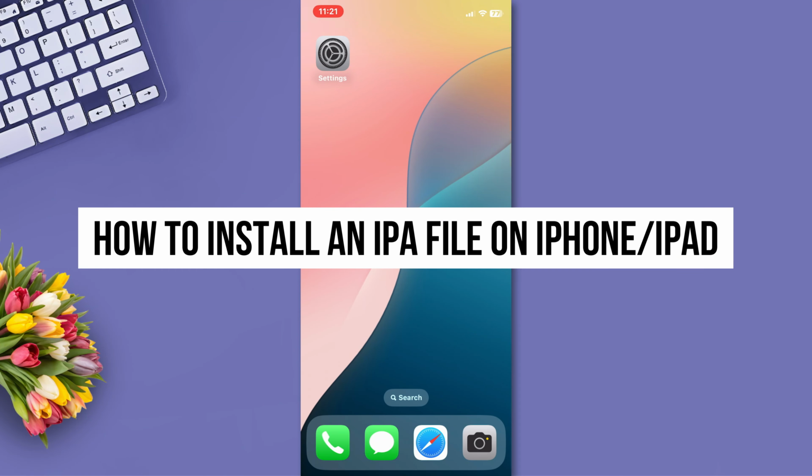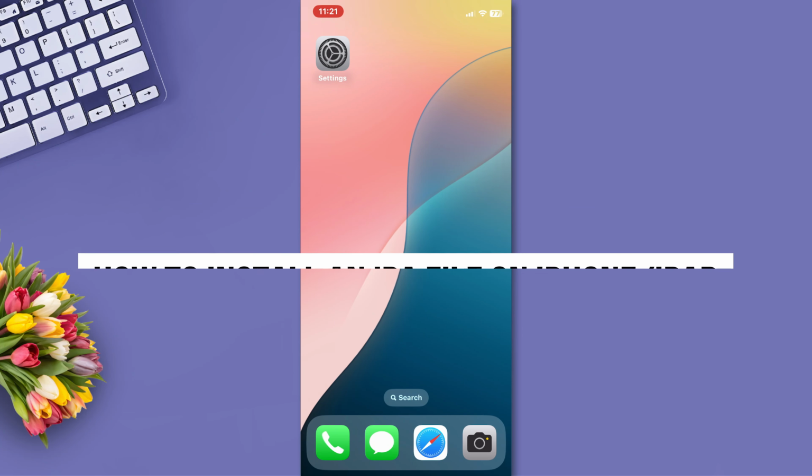In today's video, I'll show you how to install an IPA file on your iPhone or iPad without using any extra apps. Let's get started.